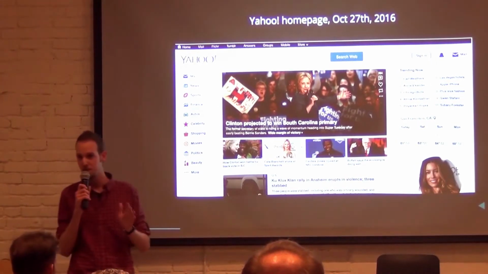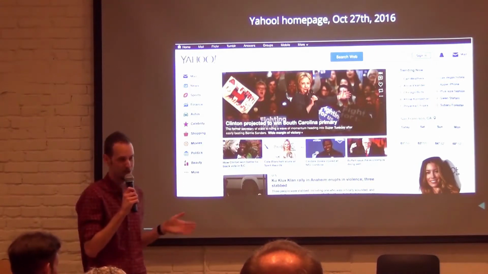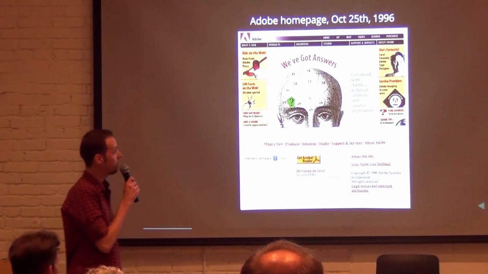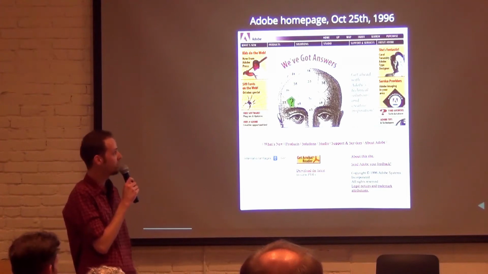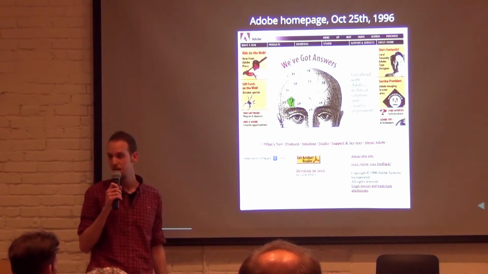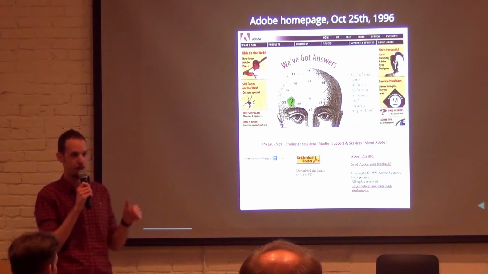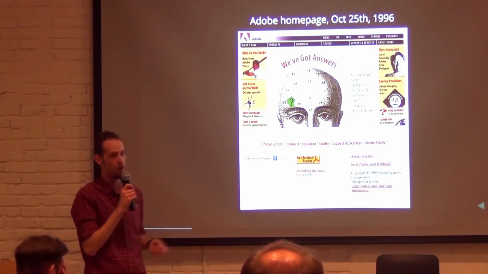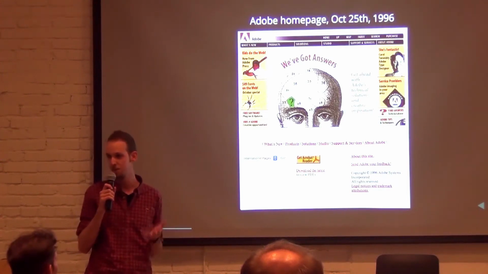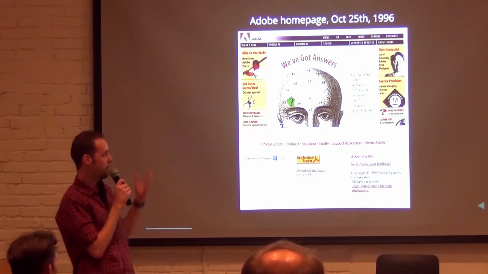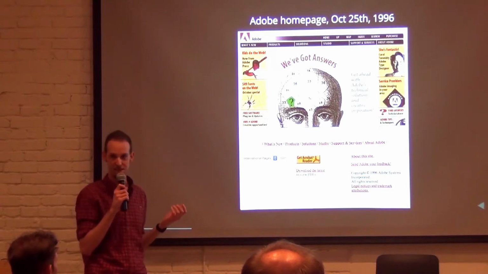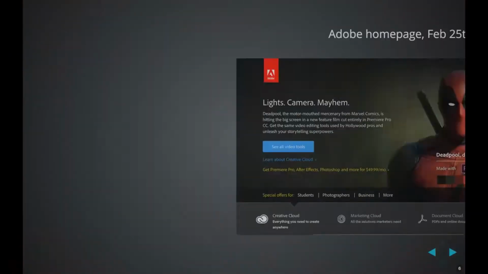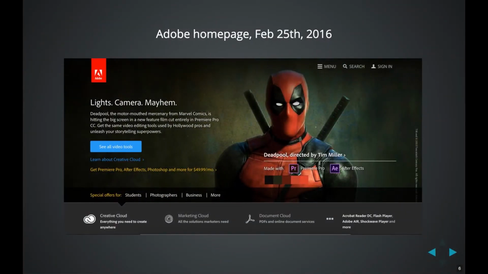Okay, so maybe it's not a really good example, being Yahoo and all, but let's take another example. This is the Adobe homepage in October 25th, 1996. So Adobe is the company behind Photoshop, Premiere, After Effects, all of these softwares that are synonymous with creation and creativity and creation tools. So this was the peak of creation in 1996. Okay, let's fast forward 20 years. This is the Adobe homepage today.